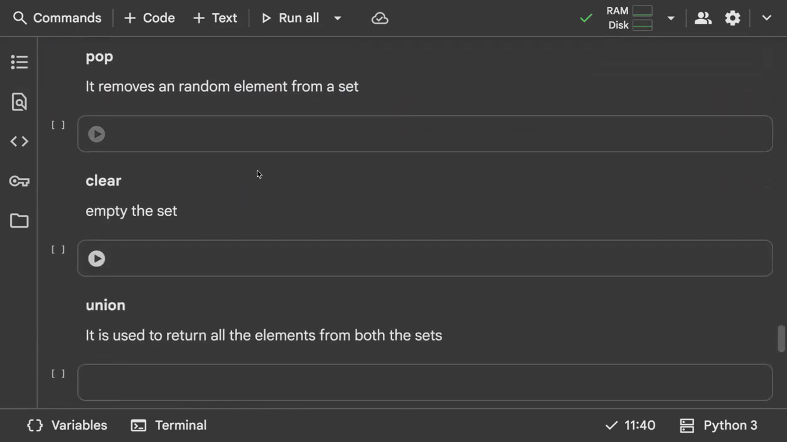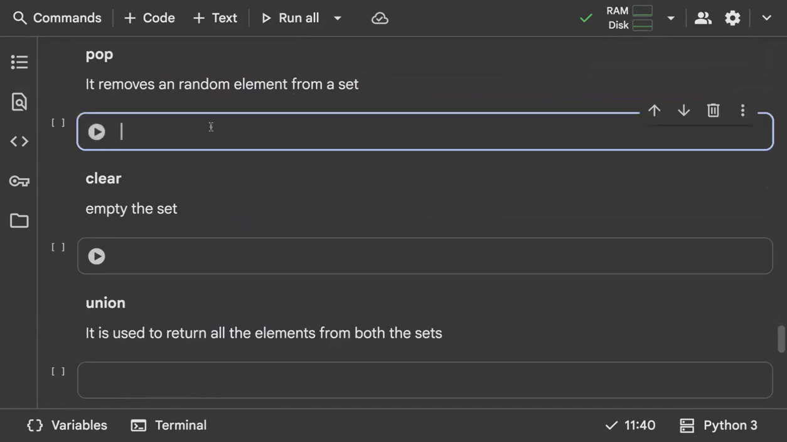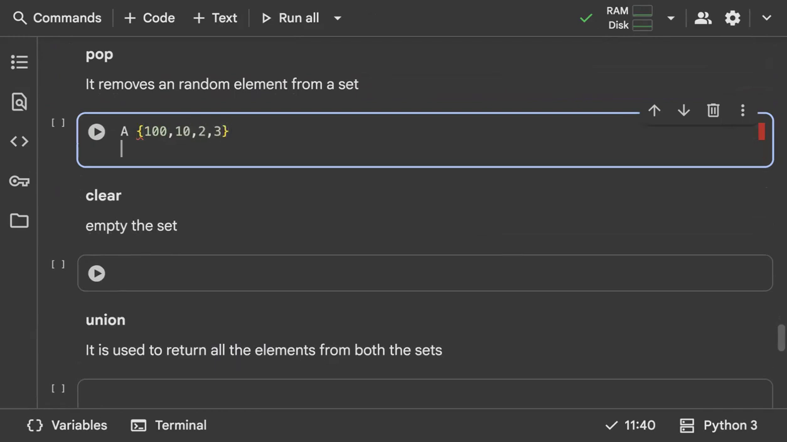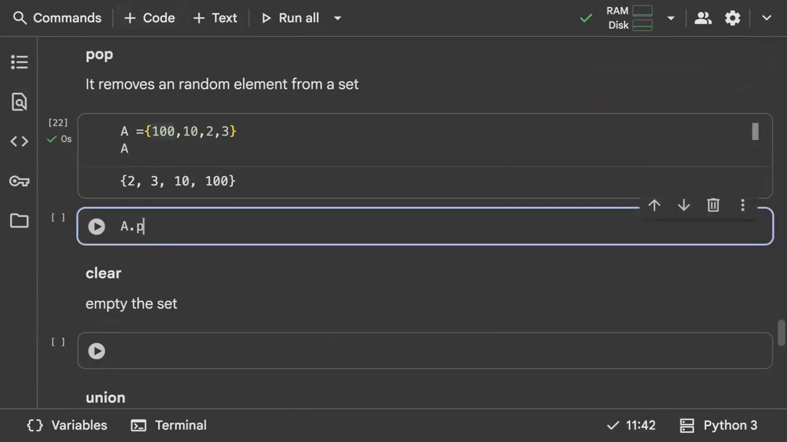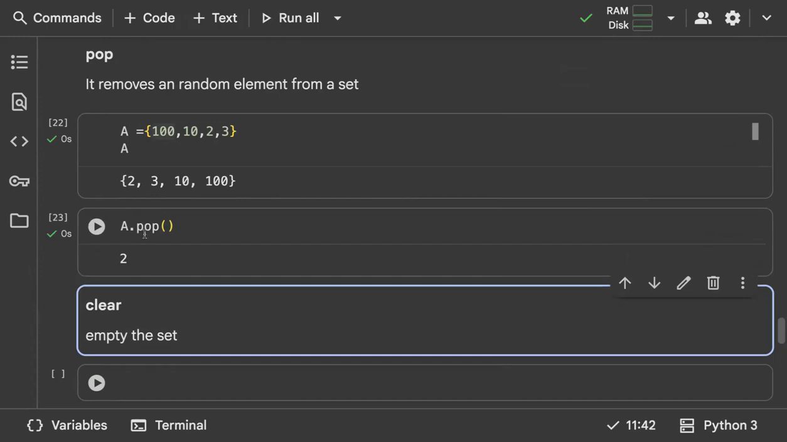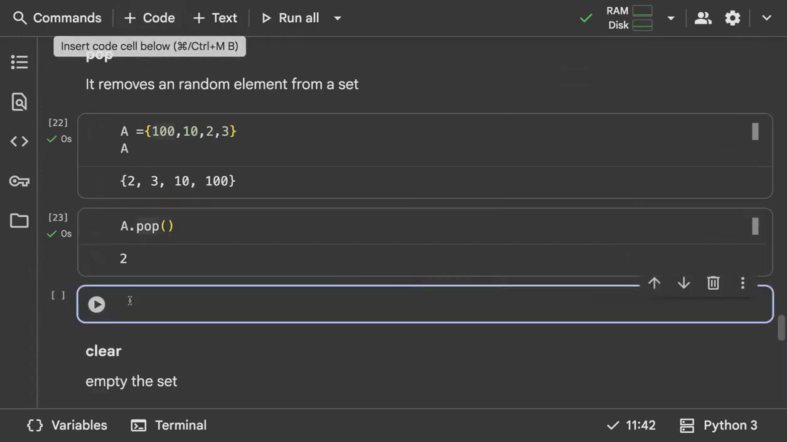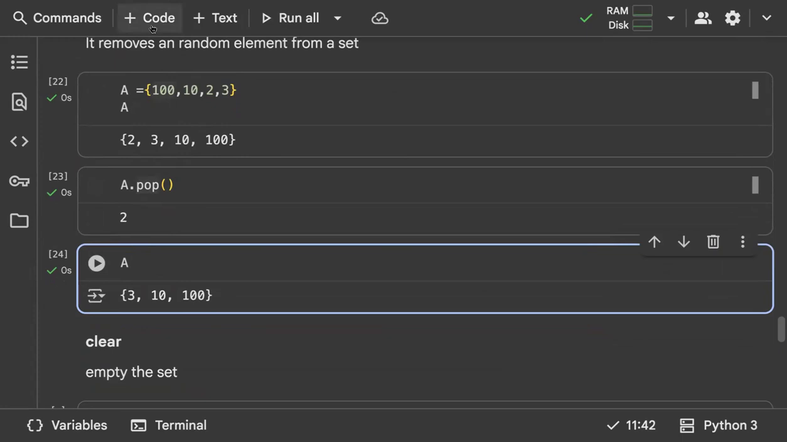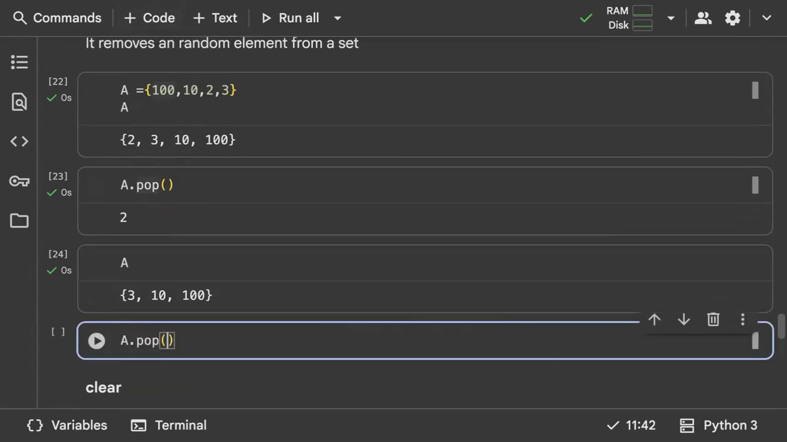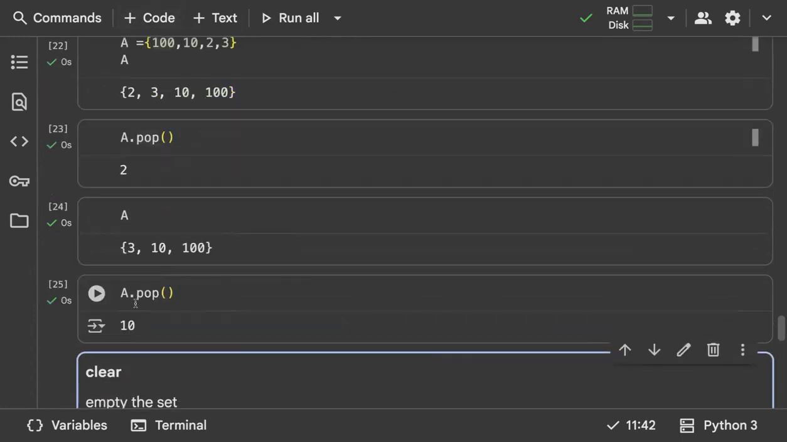Okay. Next important thing, we have pop. What pop does is it helps you in removing an element from a set. Let's say this is your set. I'll just say a.pop(). It doesn't follow any order, it just randomly removes some element. See, it's removing 2. It has removed some random element from the set. If you run it again, a.pop(), it will remove some other element. Now it's removing 10. It just removes a random element.